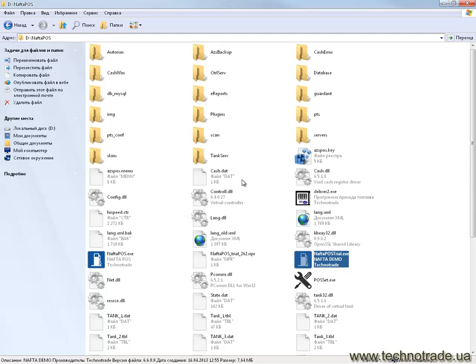First of all, after installation of NaftaPOS software, there are two executable files to be run. First is the full version of NaftaPOS software, and the second is a trial version, which serves for evaluation purposes. The difference is that to run the trial version, you should have a constant internet connection on the PC where the system is run. I will start the trial version.